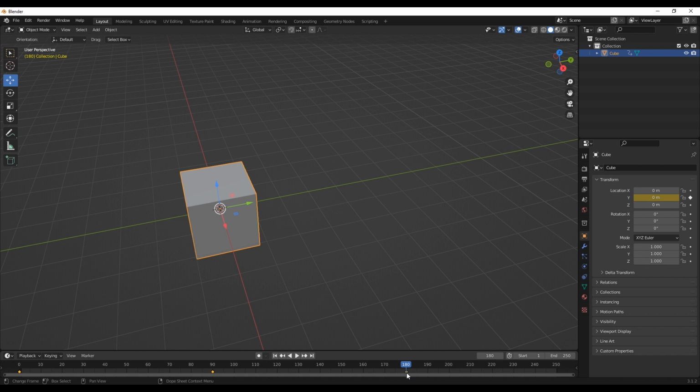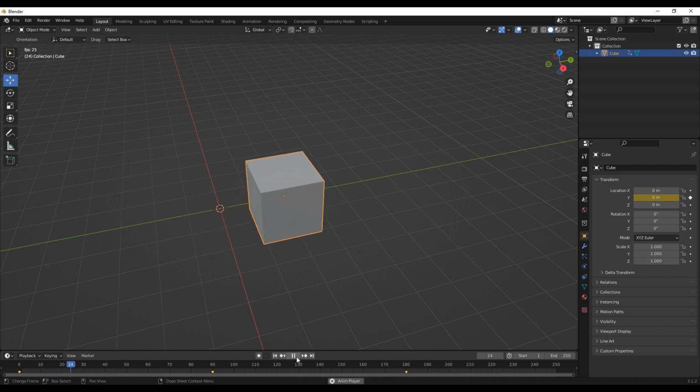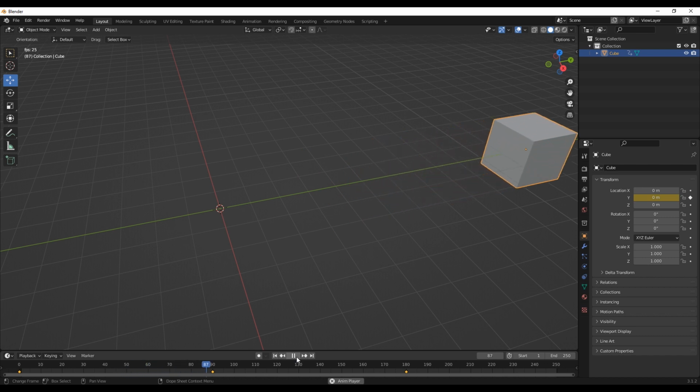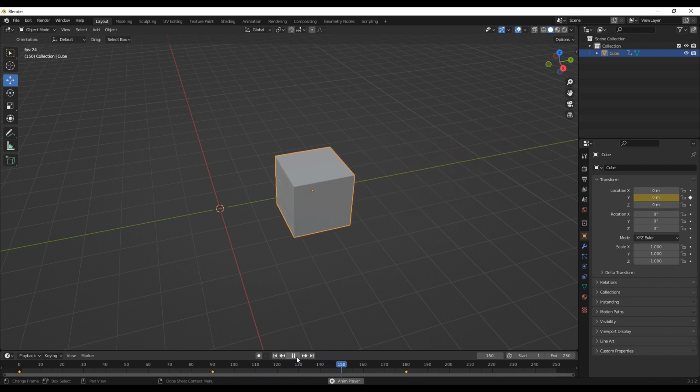If you don't keyframe it, you've not recorded that particular attribute. So let's play this from top to bottom, to go to that position, then to come back to the beginning.